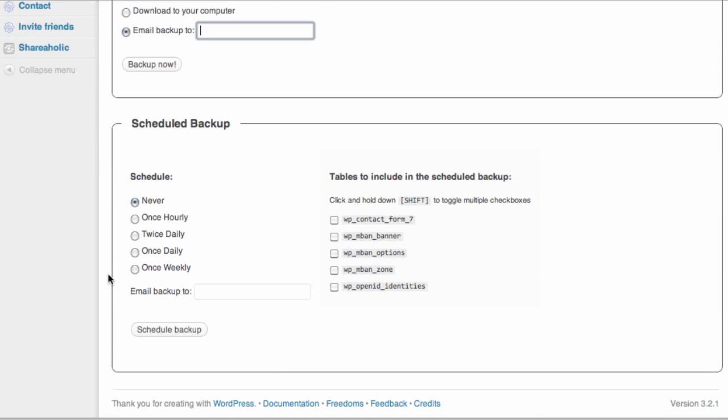And the very last option we have here before we save our changes is to schedule a backup. So you can choose whether or not you want to ever back them up, which I'm assuming if you're downloading this plugin, it's not going to be never. And you can choose to back them up once hourly, twice daily, once weekly. I recommend to do it once daily. If you are using your blog all day long, you might want to choose something like once hourly or twice daily.